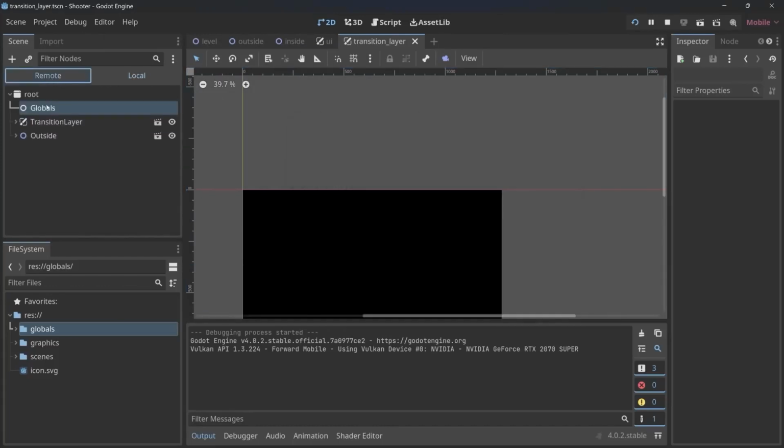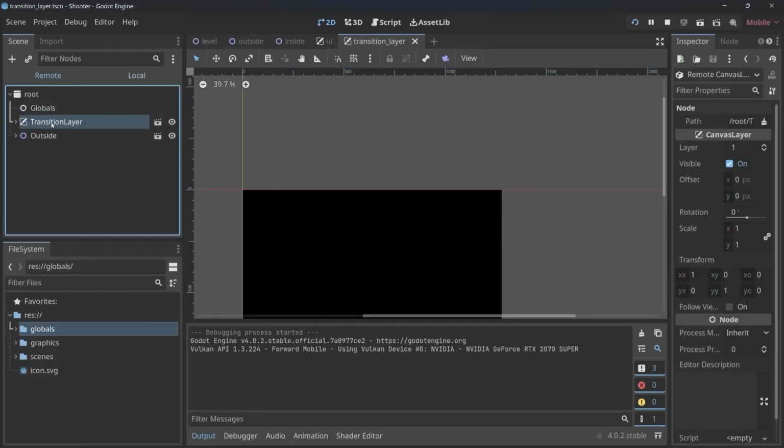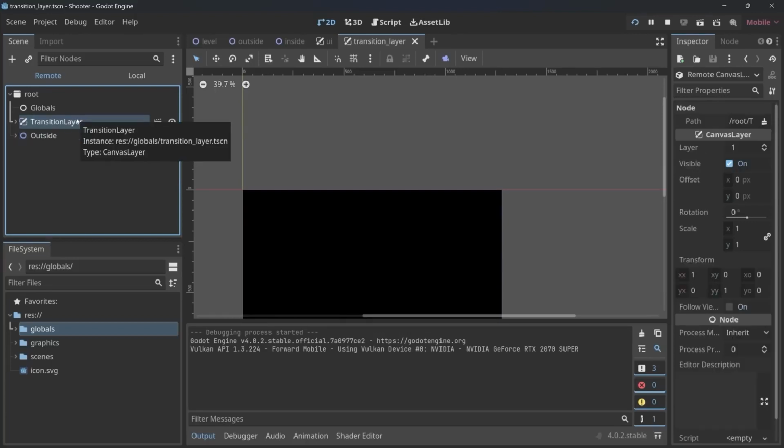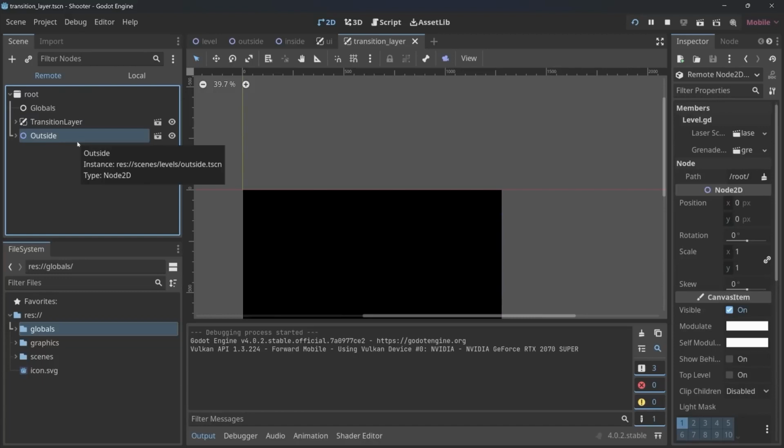you can see it under remote. We have globals and then a transition layer, and this transition layer is pure black right now, so everything else is going to be black as well. And note here as well that this transition layer comes before the outside level, but still inside of the game it's on top of it. You could change that, but I do want to keep it because later on the transition layer has to be on top of the outside level anyway.